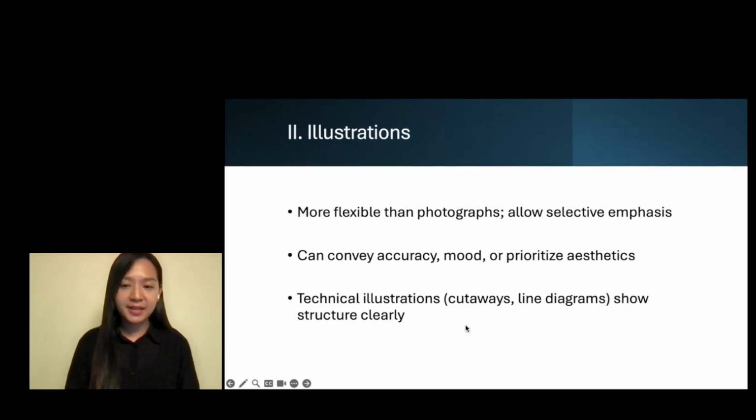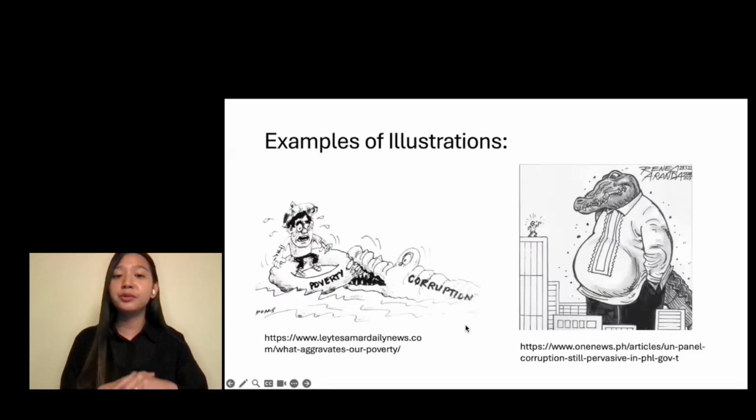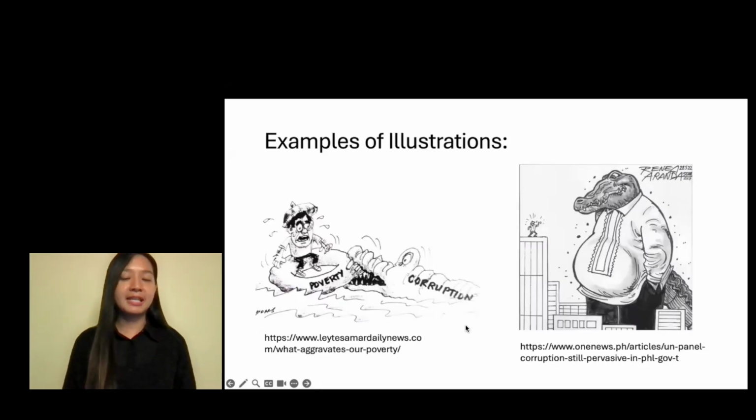With modern computer graphics, technical illustrations like cutaways or line diagrams can clearly show the structure of objects, often more effectively than photos. Okay, so I searched for some samples of illustrations that we normally see on some communication materials. So, okay, I have these examples. So these may be like the traditional illustrations that are hand drawn, and so these ones are talking about corruption or poverty in the Philippines.